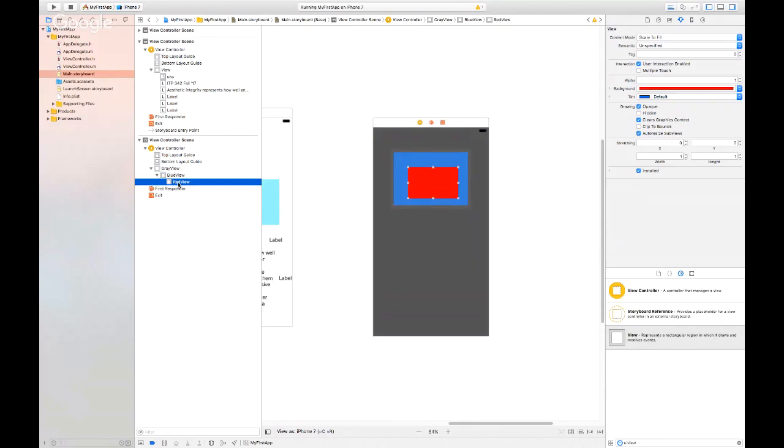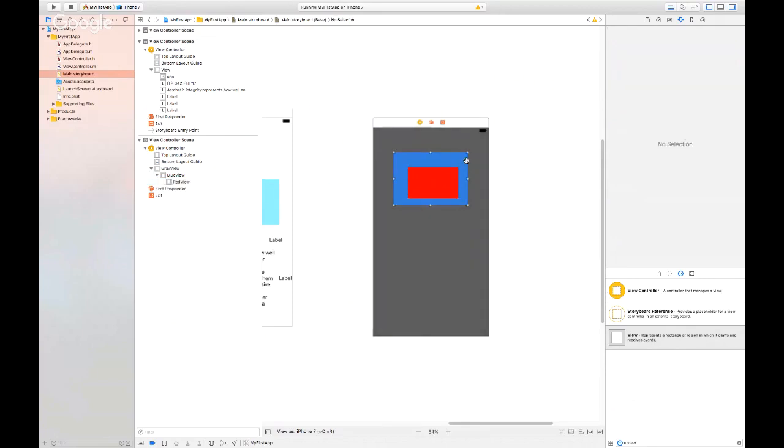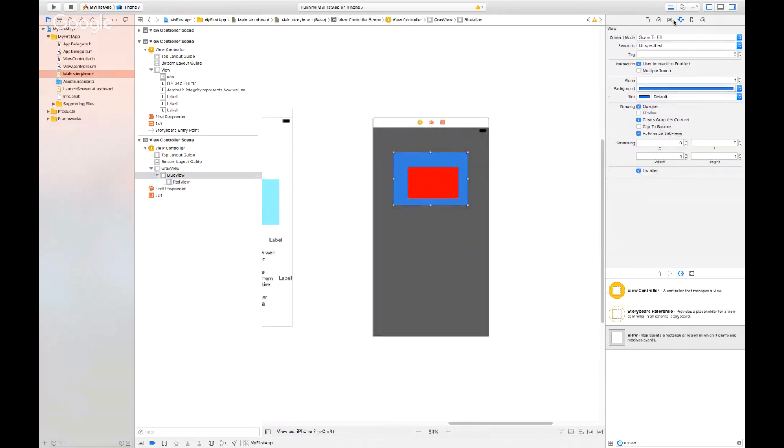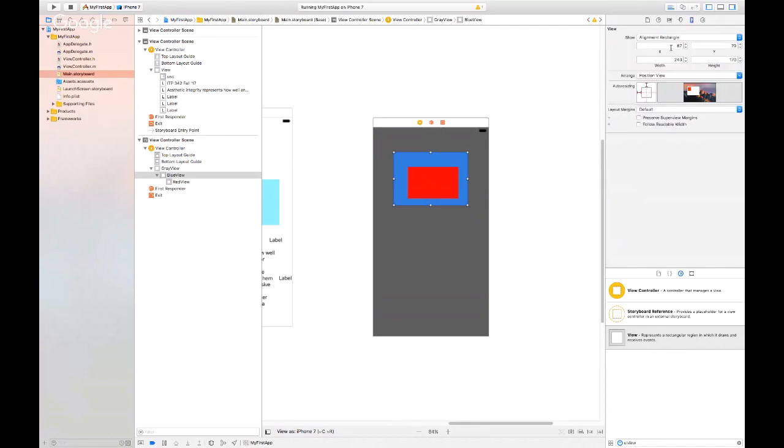So I can see very clearly that the red view is inside of the blue view. It's a child of it. And that has implications. So if I click on the blue view and I click on the frame, if I set the origin to 0, 0, you would expect it to be at the top left, right? Because 0, 0 is the origin. If I set it to 20, 20, you would expect it to be a little bit offset from the top.